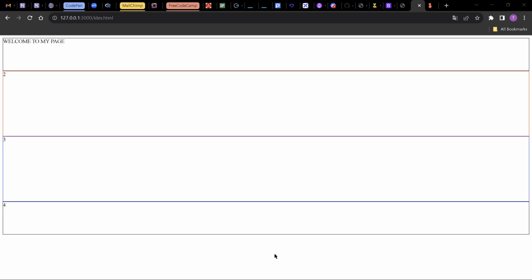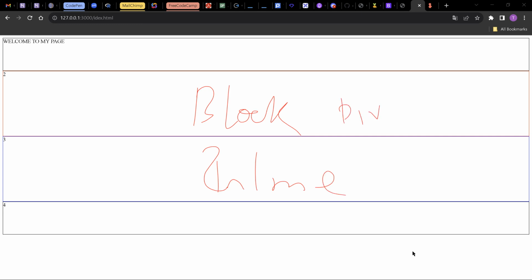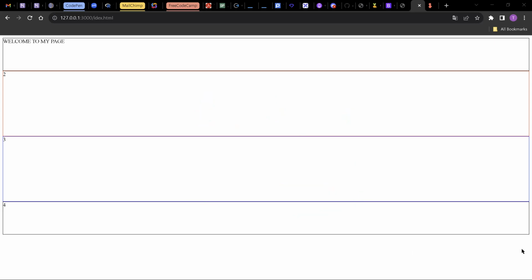Okay. All right. So now, 2 and 3, we want them to be side by side. How do we achieve that? Remember, from block level and inline level elements, a div is block level. So we need to make it be displayed as inline. So let's see how we can achieve that. Let's go back to the code.